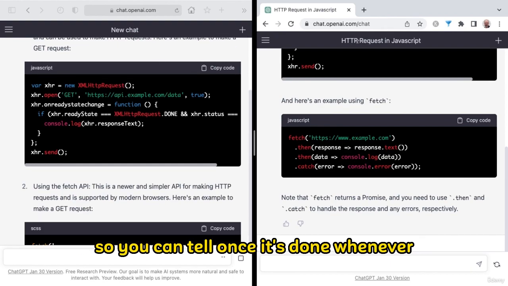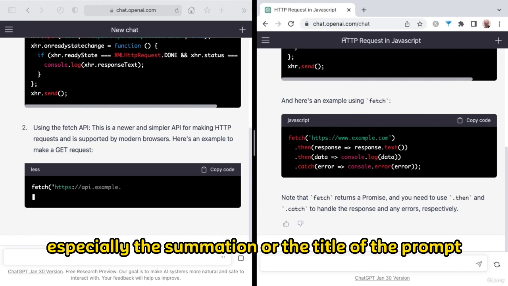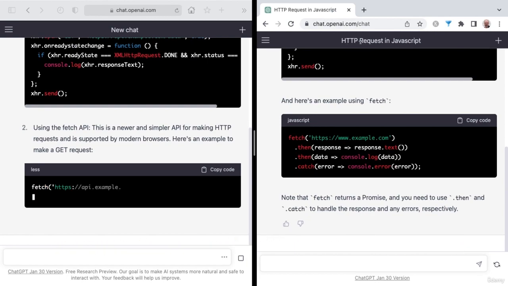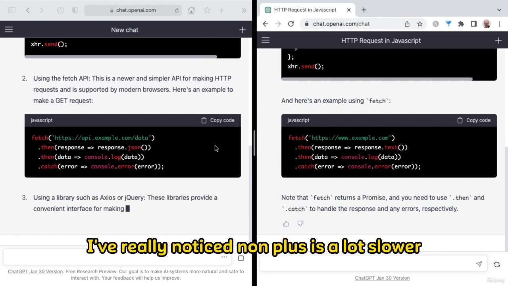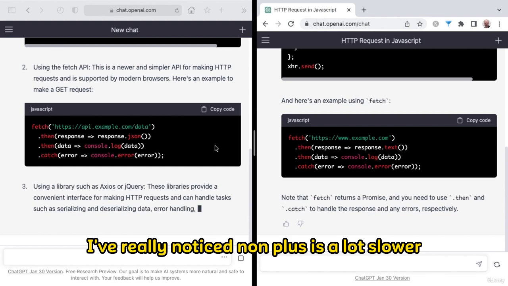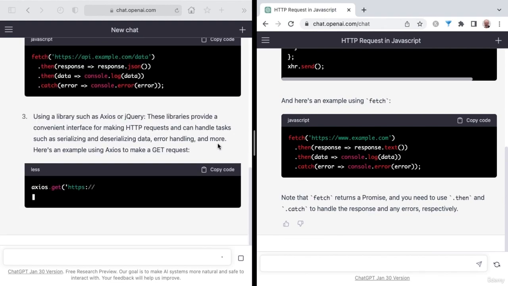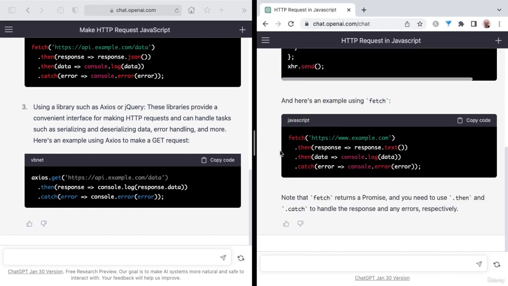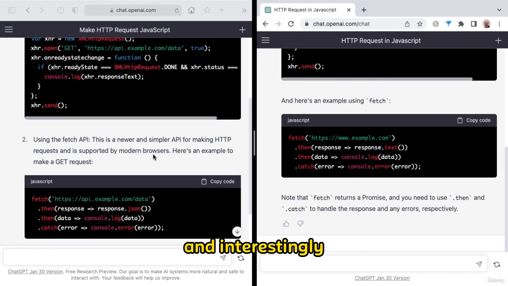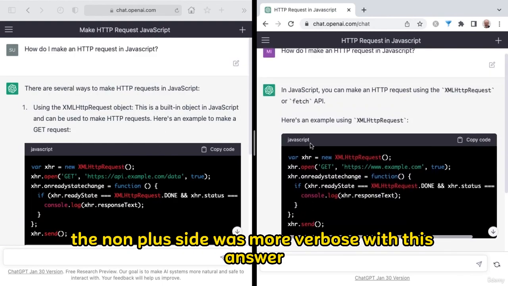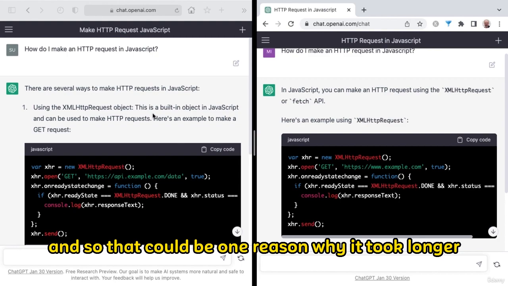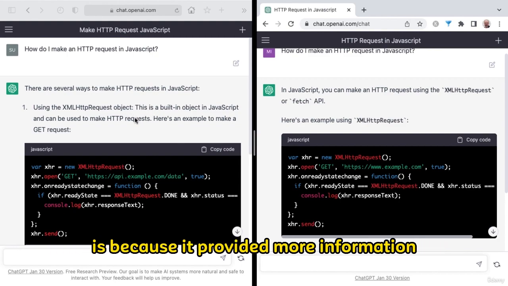So you can tell once it's done whenever, especially the summation or the title of the prompt, the subject of the prompt appears at the top. And with code, I've really noticed non-Plus is a lot slower. And interestingly, the non-Plus side was more verbose with this answer. And so that could be one reason why it took longer, is because it provided more information.